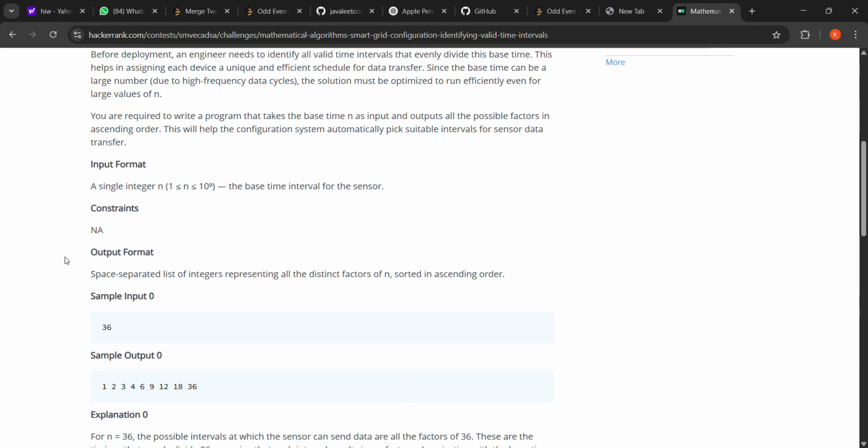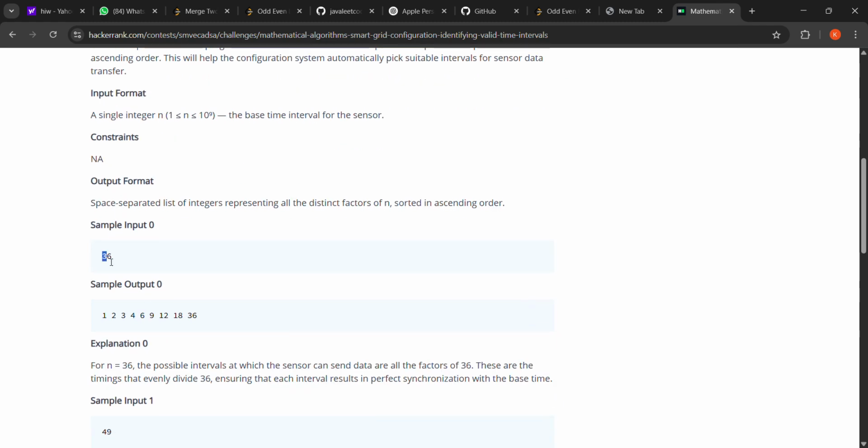So first, on seeing the input and output, the input is 36 and the output is 1, 2, 3, 4, 6, 9, 12, 18 and 36. All these are divisors of 36.